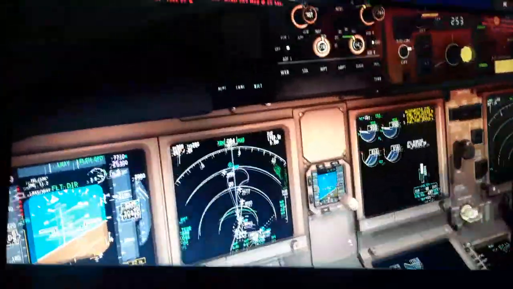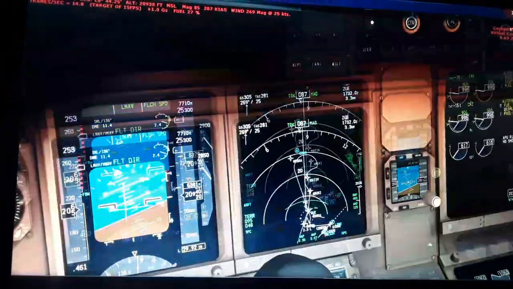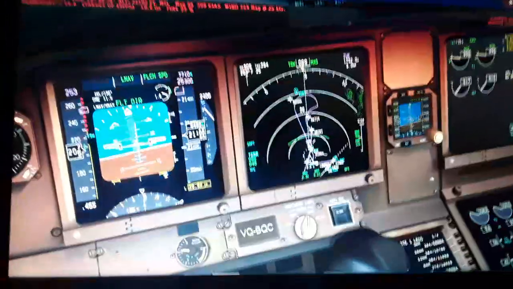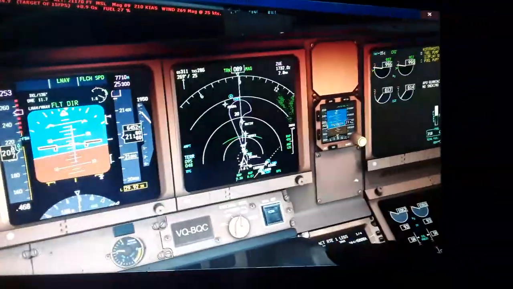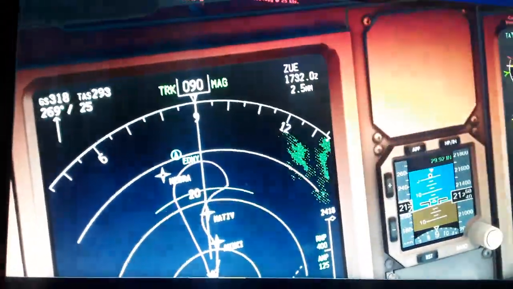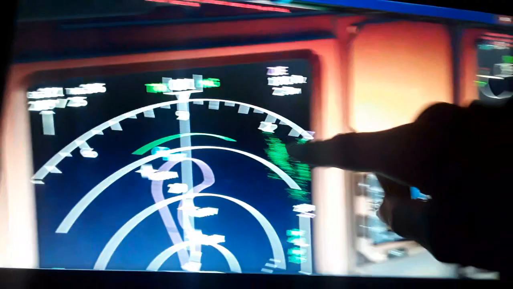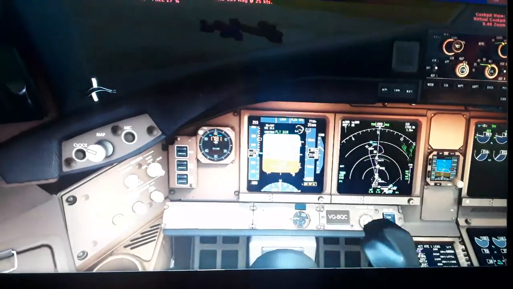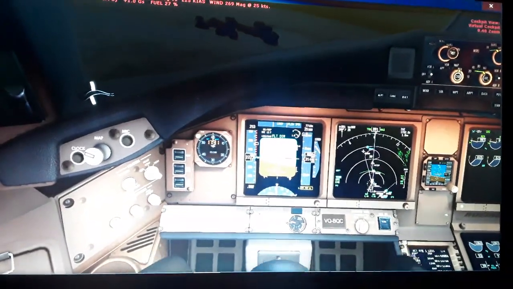So we need to navigate here to the waypoint. We need to cross. You can see the first waypoint, how far away it is. You can see this angle, this arc that moves forward. The nav represents our initial climb point.